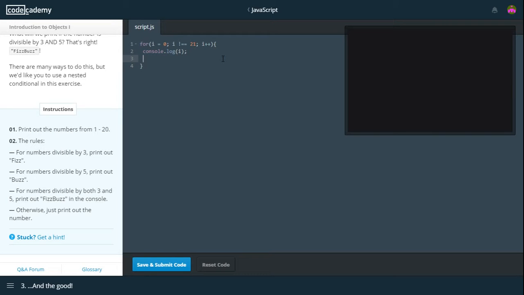And the rules: for numbers divisible by 3, print out fizz. So if I is divisible by 3, so we use the modulo to do that, equals 0, then we want to do something. So that's evaluated after anything, so that's going to be evaluated first, then the whole expression. We want to do something, and that something is going to be print fizz with a capital F. Else, actually no, not else, else if. Was that how it was done? I think it was. I'm not actually too sure.